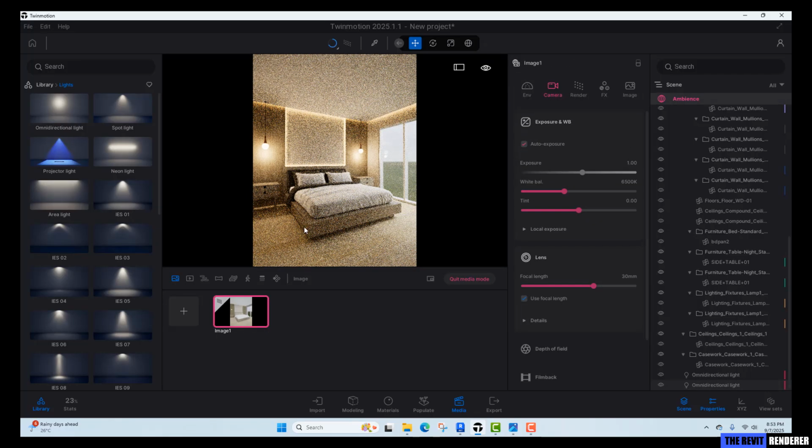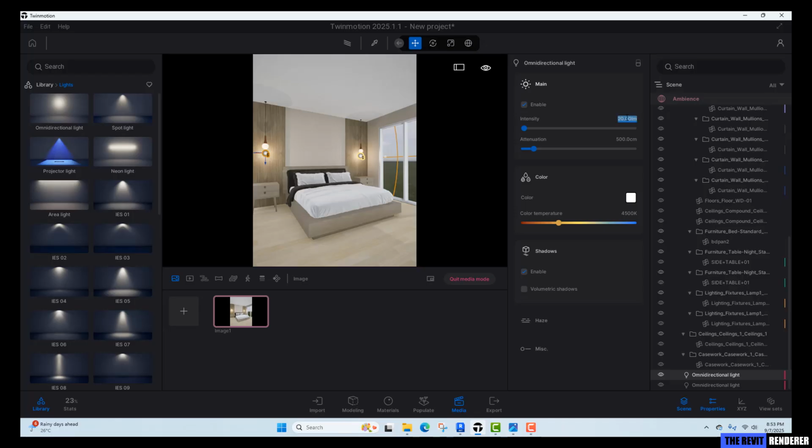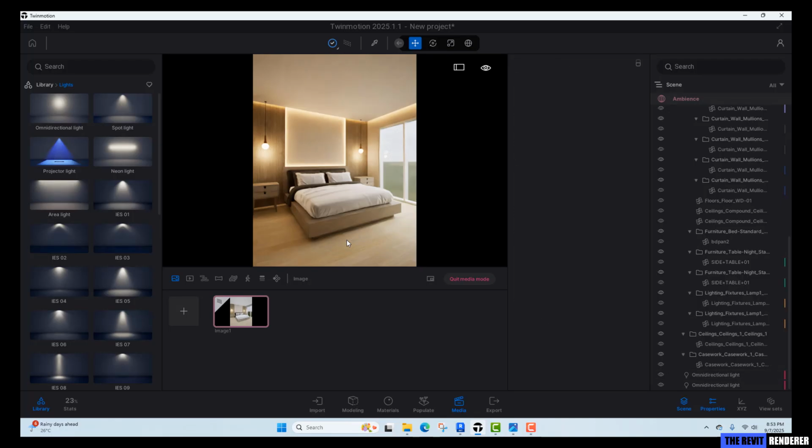Let's see how that's looking inside our rendering. Actually, 20 seems a bit brighter, so let's maybe lower it down to 10. Okay, let's start with this first. 10. So here we have the lighting, we have the material set.